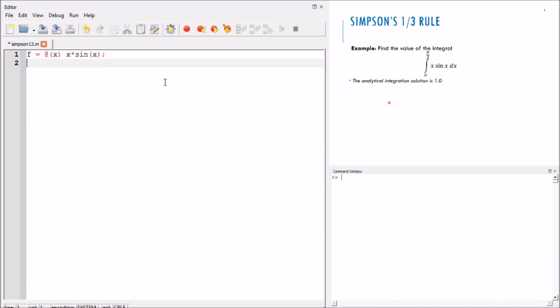Then we define the limits of the integration. So we say a equals 0, the lower limit, and b equals pi over 2. Here we can use pi directly because pi is a predefined constant in MATLAB and Octave. Now we can define the number of divisions. The number should be an even number, let's say, for example, 18. You can select any number anyhow. Generally, the larger the number, the more accurate the solution we can get.